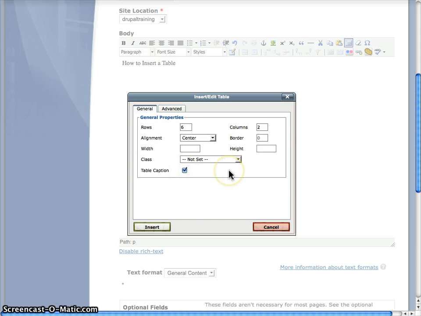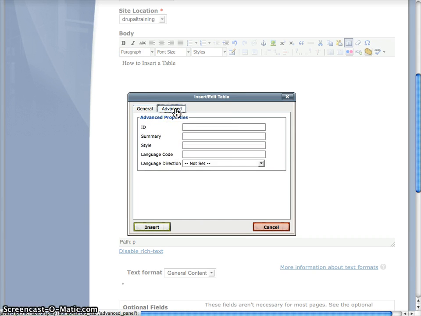Remember, I said that caption is very important, so be sure to click that. Now let's go to the advanced section here. You do want to put in a summary, and I'm going to say that the summary of the table I'm going to create is about Stewart Lake State Park, and it's about the facilities. Oops.